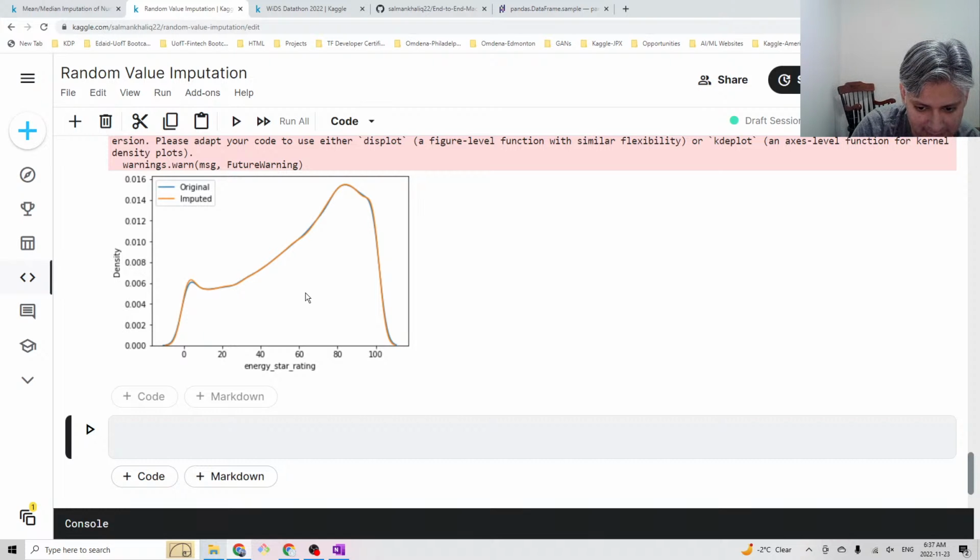Does that make sense? If that makes sense, then what we can do is we can look at the variance of the original and imputed as well. Did that change or not? Remember, I said that variance does not change. The distribution does not change. So we just checked the distribution does not change. Let's check if the variance changed or not.